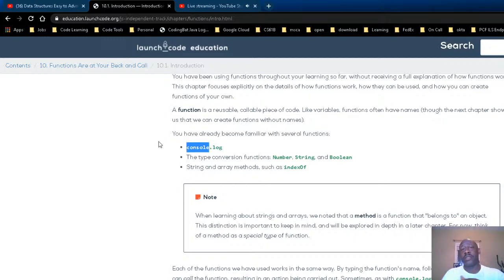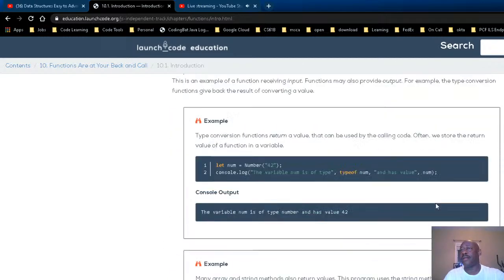We actually dug in, looked at the MDN documentation last week about the other methods that are available to you as a programmer for the console class. We talked about these functions, Number, String, and Boolean, these type conversion functions that are built into JavaScript. We talked a lot about things that are built into JavaScript on your behalf. We talked about string and array methods. Of course, string is a class in JavaScript, and you have the array class or object. And these objects have properties and methods, and one of them is indexOf. So we went through all of that together.